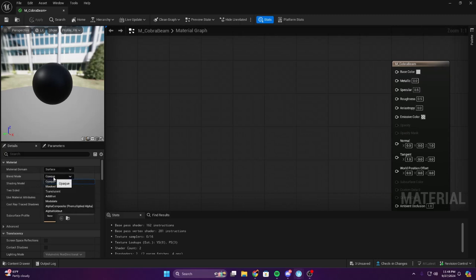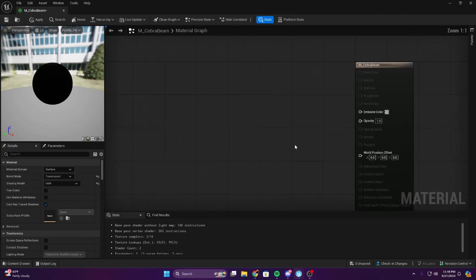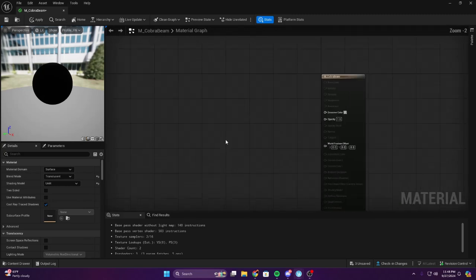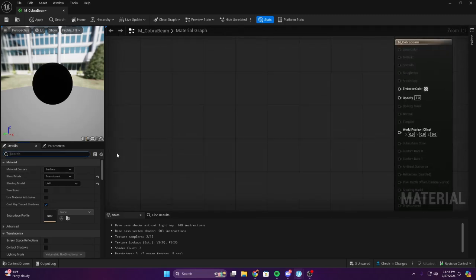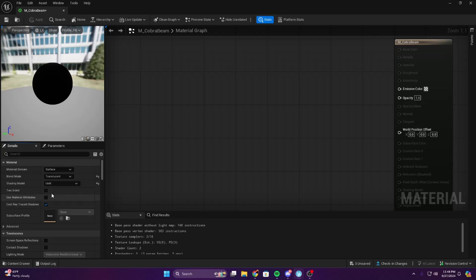Alright, so what we want to do first is make it translucent and make it unlit. You'll see it only has these three. That's what we want, because this is going to be a Niagara material. One other thing you want to do is type in Niagara, just like that, and check all three of those. Sweet, okay. That's all the steps we gotta do in there.